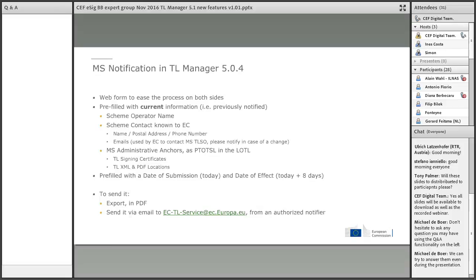What is also in that form is a date of submission and a date of effect. A few words on this in the next presentation on the MS notification itself. But okay, the situation is that you fill the form electronically, then you export it in PDF and send it via email to a functional mailbox here at the Commission, ECTL service, from an authorized notifier, because we wanted that not everyone can send such an email, as it can have important impact. So we maintain the list by member state of who is an authorized notifier.